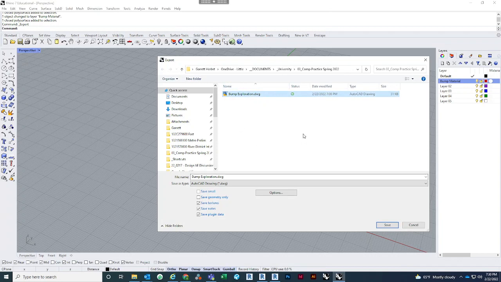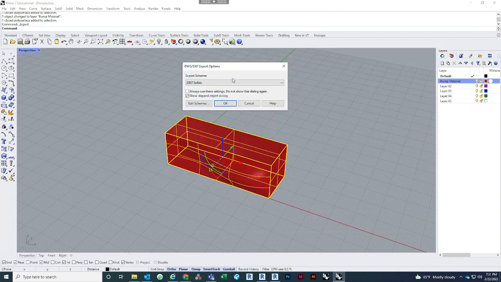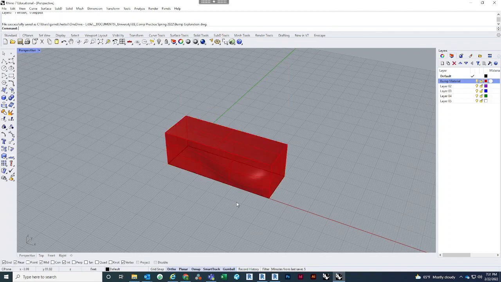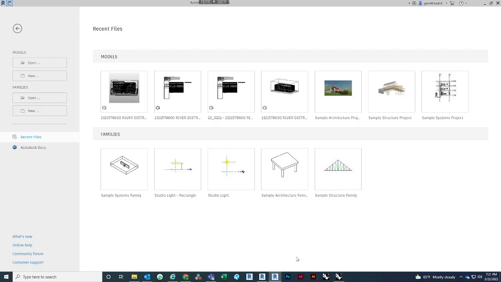So I've already created one, so we can just toggle to a folder and save it in a location that you'll remember. I called it bump exploration, and then click save. Yes, I want to replace. And then this option window will come up. It's going to be on default for you guys, most likely, unless you've changed it in the past. We want to make sure it's on 2007 solids because we're exporting a solid geometry. Those are the settings that export the best for Revit. So we'll hit OK. It'll say file saved successfully.